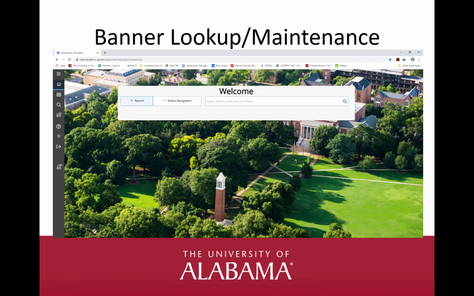Upon logging into Banner, you'll notice an attractive picture of campus. This particular page is called Application Navigator. The menu bar is located along the left side. The main menu icon is located in the upper left corner of the application. Click on this icon to expand the Banner main menu.